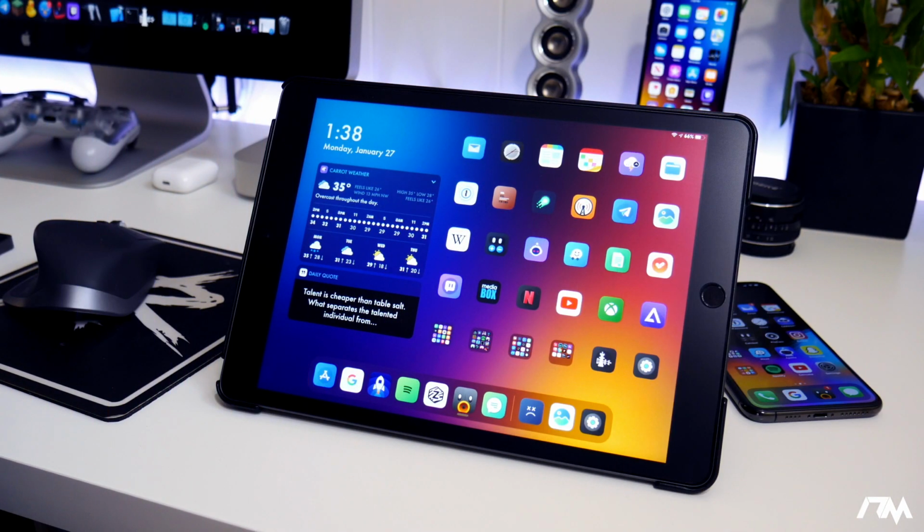So there you go, guys. There is my tweak list for the iPad. My first jailbreak video for this iPad. Many more to come as more tweaks are released. But anyways, I hope you guys enjoyed this tweak lineup.